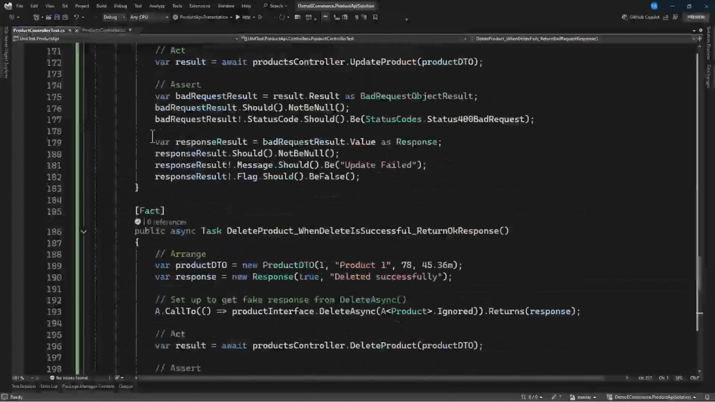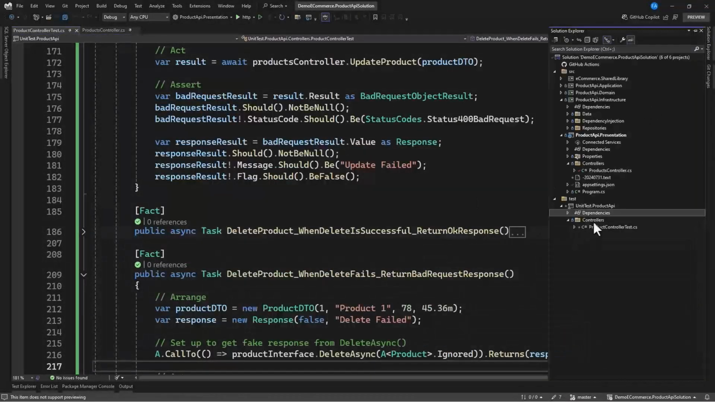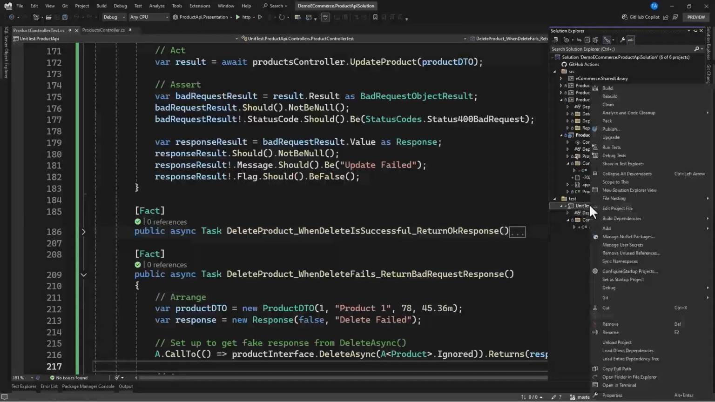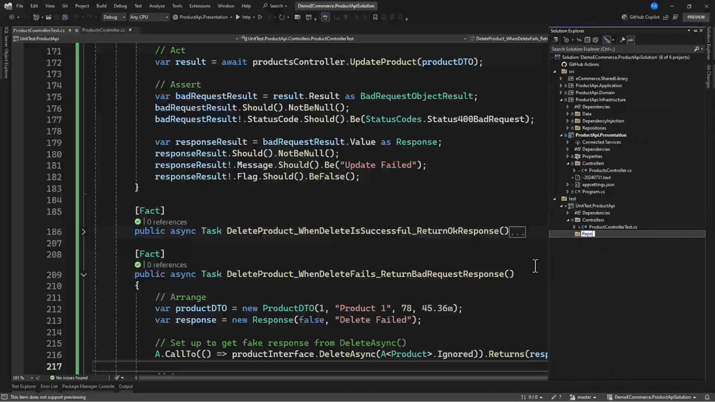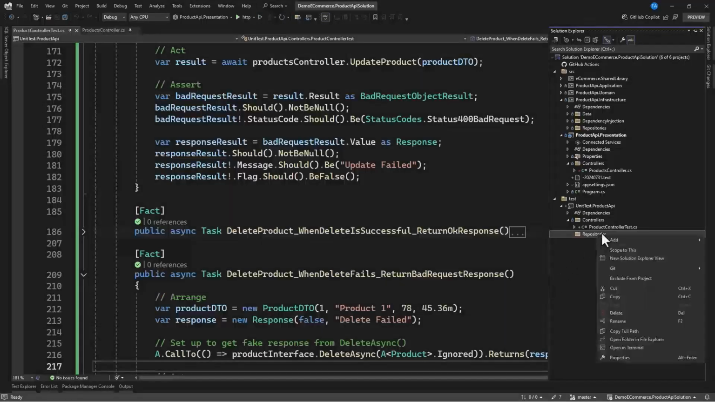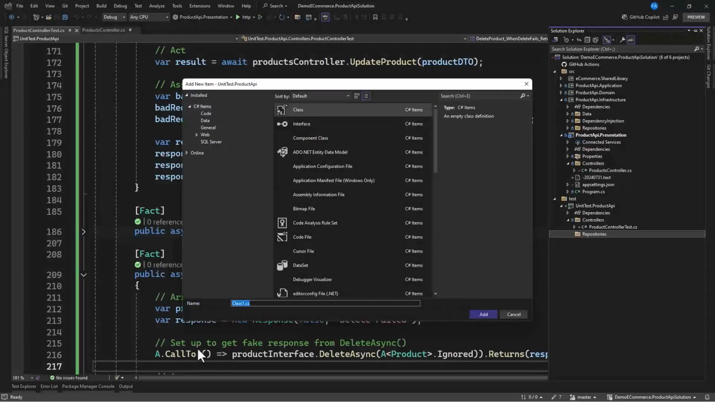So the next thing we're going to do here is let's go and check our repository. So we have one repository in this as well. Let's go and do that. So let's create a folder in the project and let's name this Repositories. And here it is ProductRepository test.